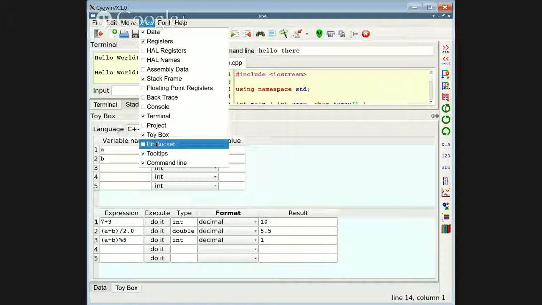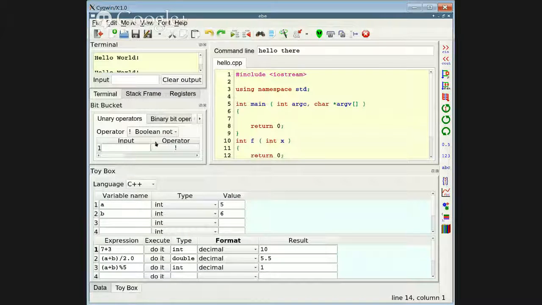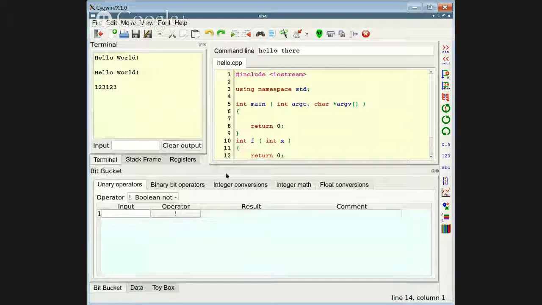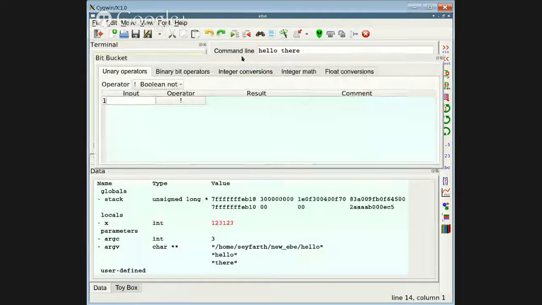The other little piece of the program is the bit bucket. I'm going to drag it down below also. See if I can shrink this part of the program. Well, I can make it go out front.